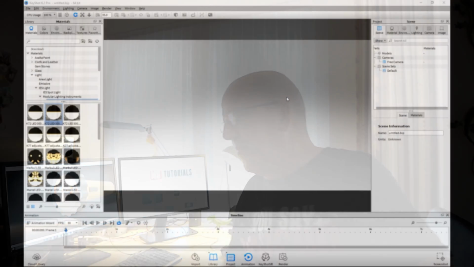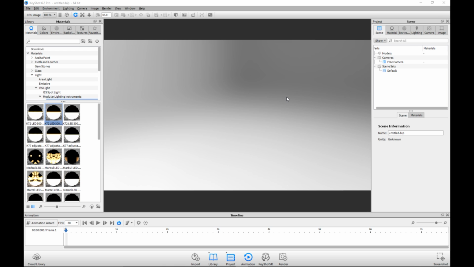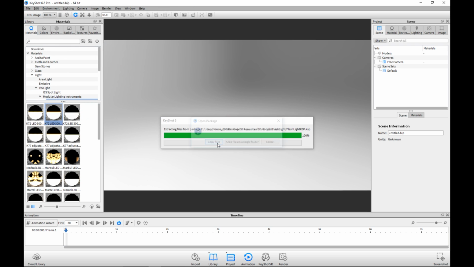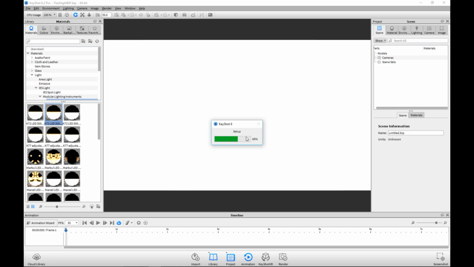Here we go. Okay guys, we're in Keyshot 6.2, and especially for you car guys, you are probably going to love this, okay? So what we're going to do is I'm going to load up a flashlight that I modeled a while ago, and I'll put a link in to find that original tutorial where I created this flashlight, and we're going to add some light to the scene, okay? So I'm going to go to File, I'm going to go to Import, and I'm going to select my flashlight Keyshot file that I created. I'm going to copy the files and I'm going to discard changes.